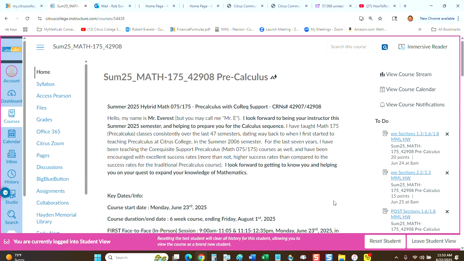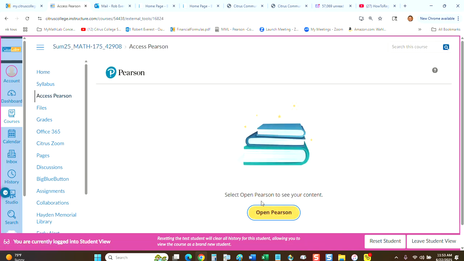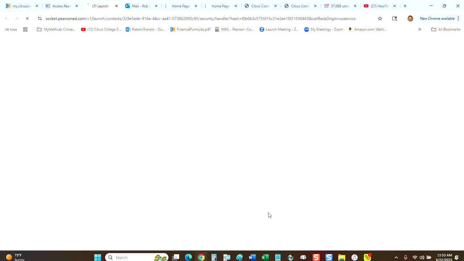We're in student view, and this will show you what it would look like when you click the Access Pearson link for the first time from within our main Math 175 Pre-Calculus course, not the Corequisite course, but the main Pre-Cal class. You will be clicking Access Pearson, and sometimes it takes a little while to load. Then after that, you'll click Open Pearson.